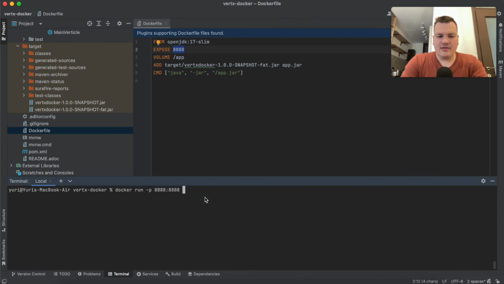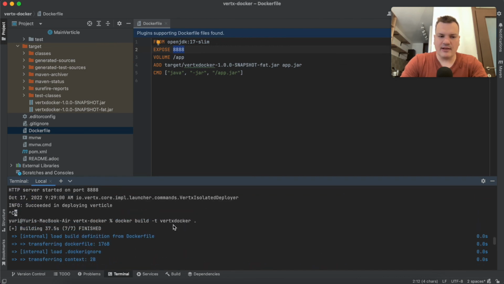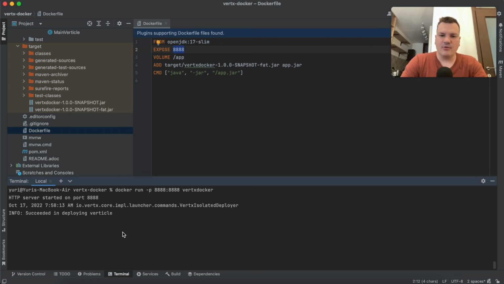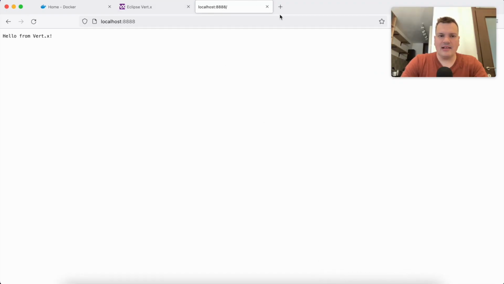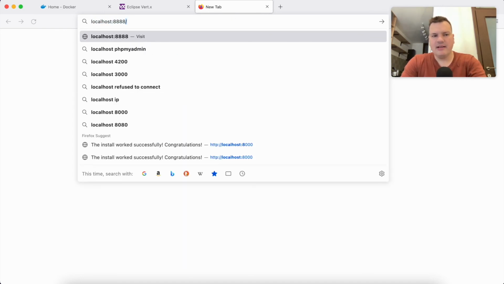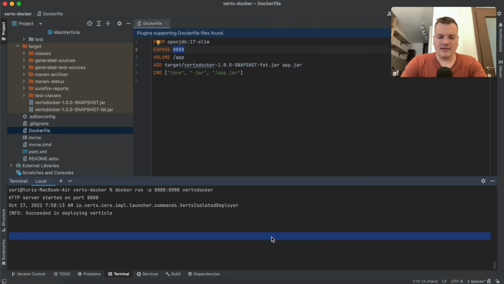And the next thing is to provide the name of the image. In our case, we specified it as Vertx Docker using the tag argument. So say Vertx Docker, and now let's run this image. As you see, we have the same output because we have the same jar that is now running inside the Docker container. To check that everything is running, let's go back to Firefox and go to localhost 8888, and as you see we have the same output, the same results that we had previously. So now let's just exit this command.